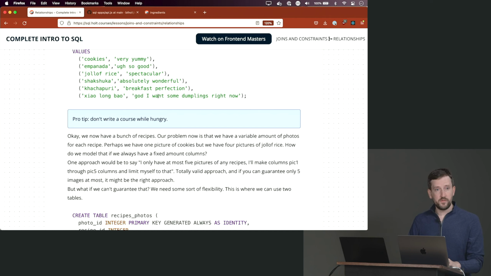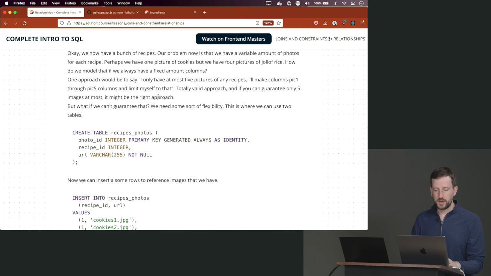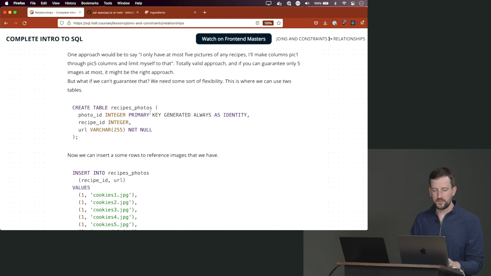So now we have a variable amount of photos per recipe, right? Imagine this is like all recipes or something like that, where users can post photos of their recipes, and we want to associate them. How are we going to do that? We're going to create a second table called recipes photos. Again, this is going to have a photo ID, which is going to be a primary key. It's going to have a recipe ID, which is just going to be an integer.